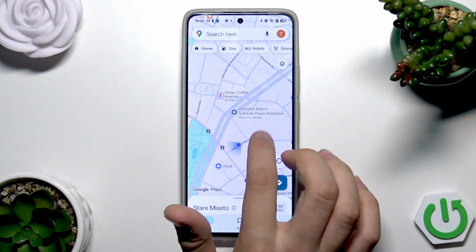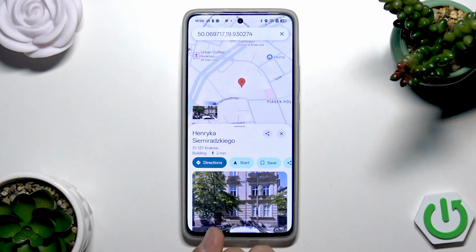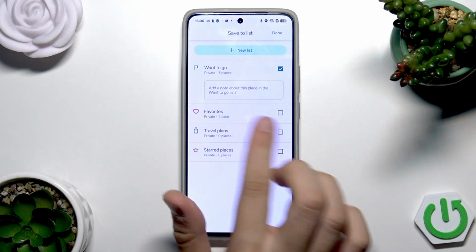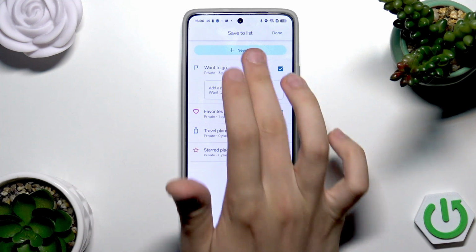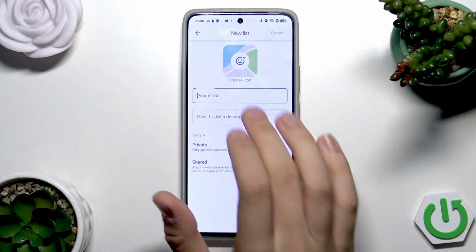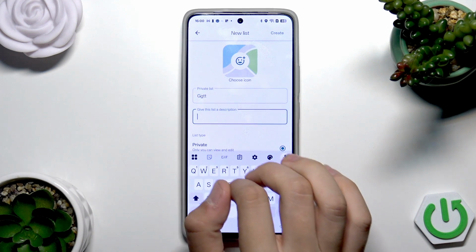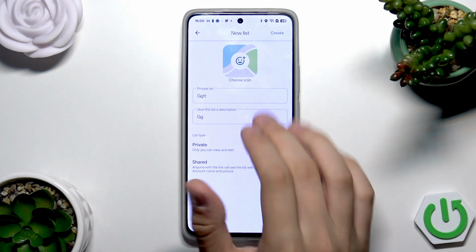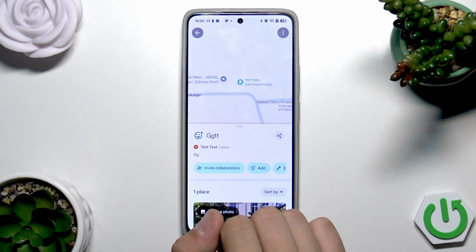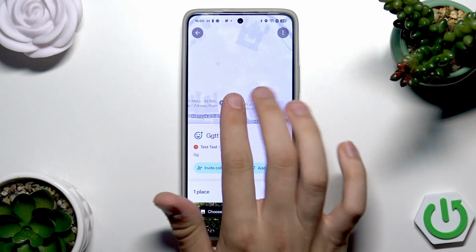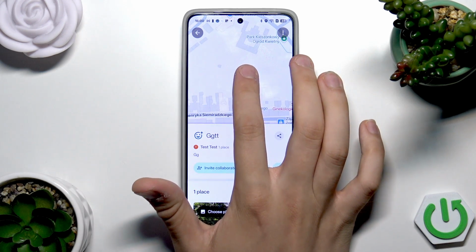Firstly you have to drop a pin, the first one, and here we have to tap save. For example, we can tap new list and search and create our new list. Here name, we can give it a description, mark it as private or shared, and then tap create. Here we have the first thing saved, and now we can create our new pin.